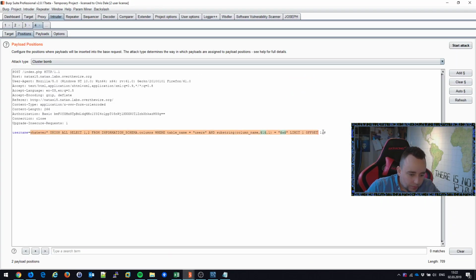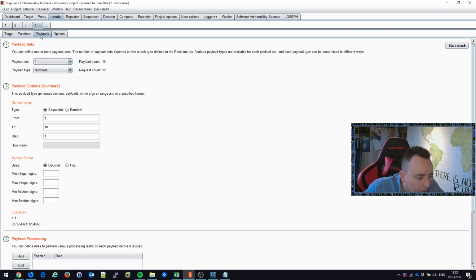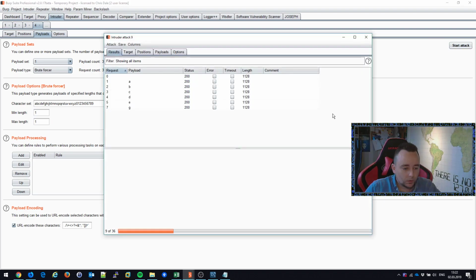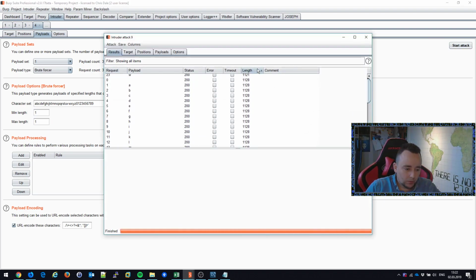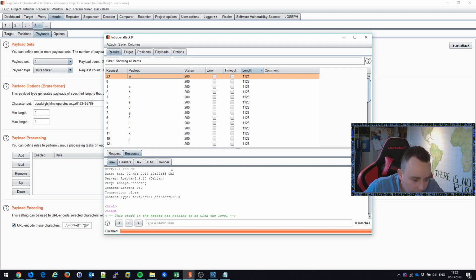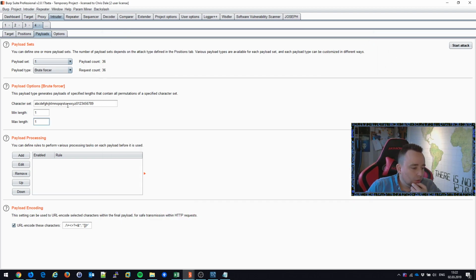Let's do this. So we do this. Payload. Only one payload, so we're going to do a sniper attack. We're going to do a brute force, and we're going to do one character. Oh yeah, there we go. You can see that we have results that are different. So this result here, W, this one produces this user exists. However, notice that we're not doing uppercase here. So let's do an uppercase as well.